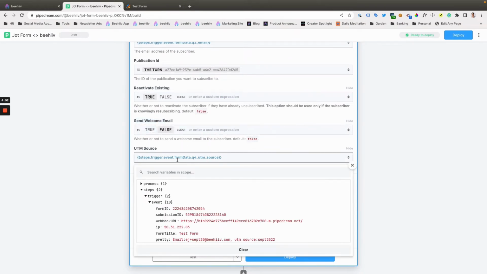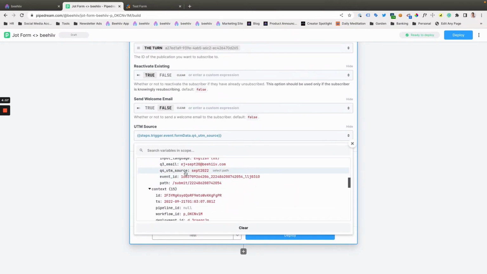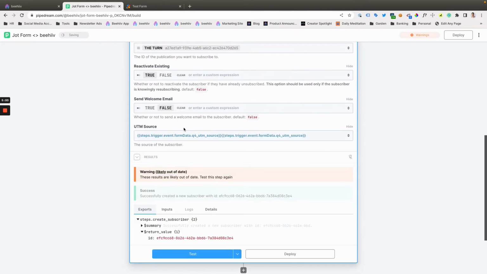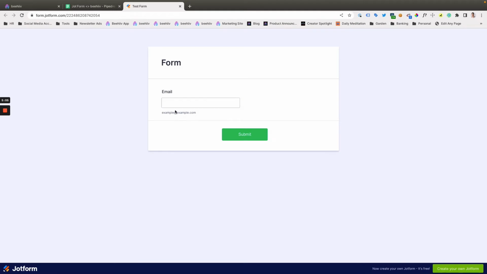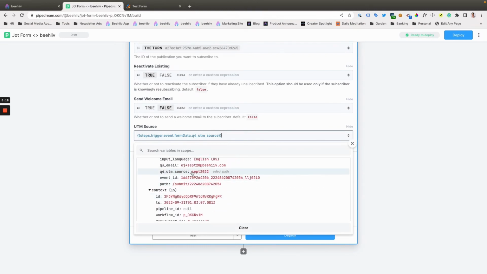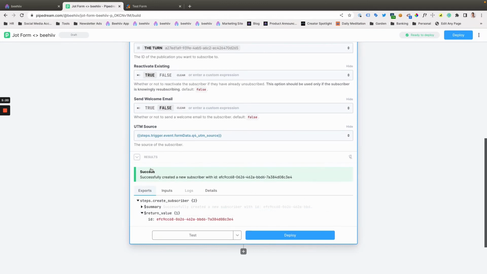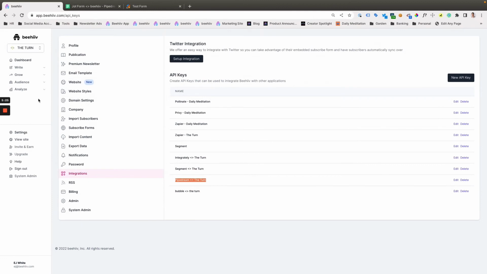And then there's this UTM source field. If you have that field being pulled over from your form, you can map that to the UTM source here. In my Jotform, I have a hidden field called UTM source that is pulling from a query parameter in the URL if a UTM source query parameter is available. In this case it was, and it was Sept 2022, so I'm pulling that in there. And then once I test and deploy, you'll see the user show up in your audience.